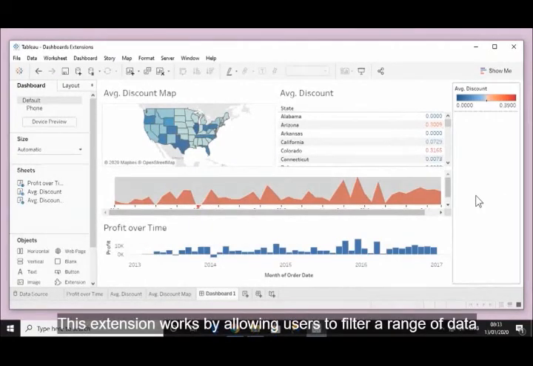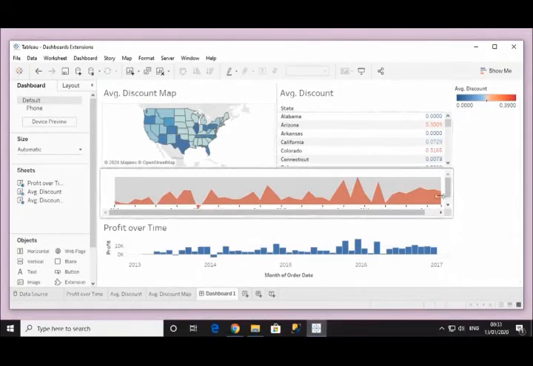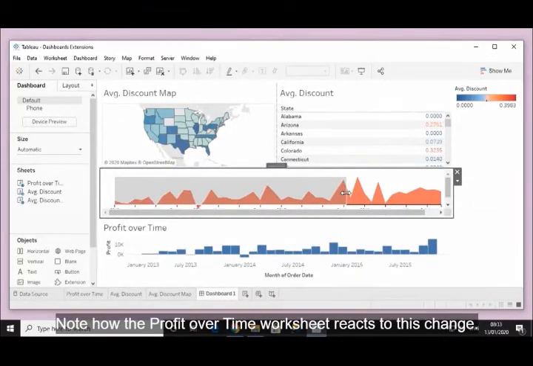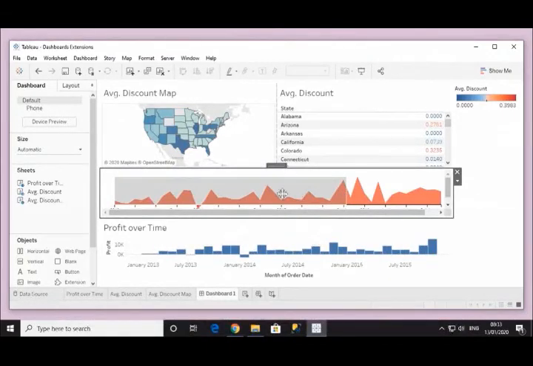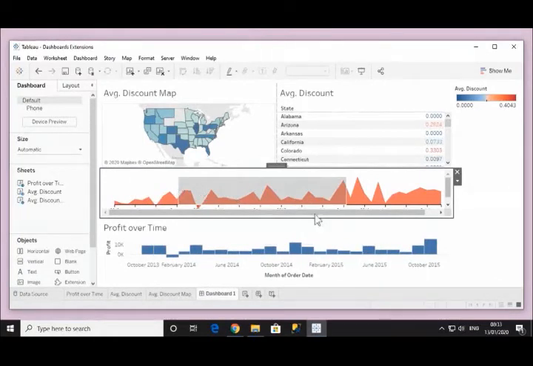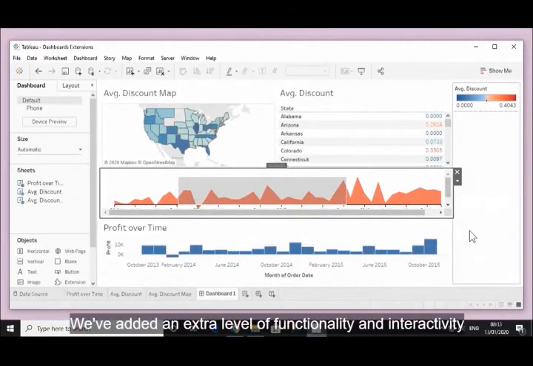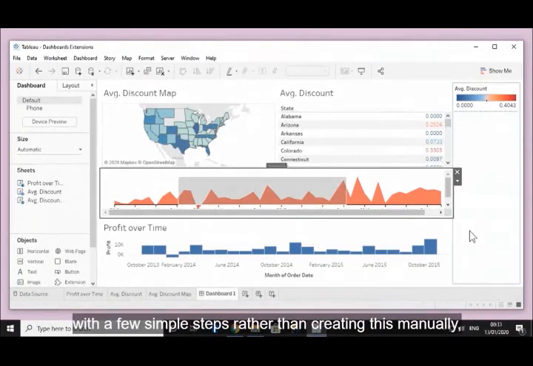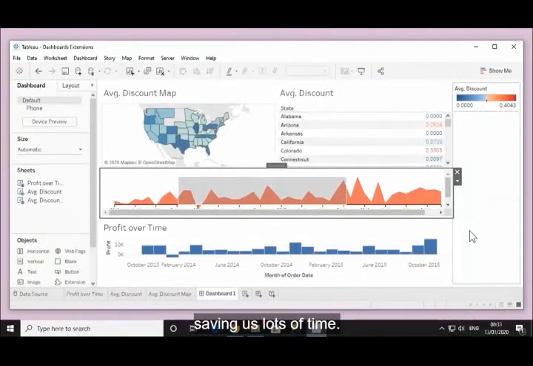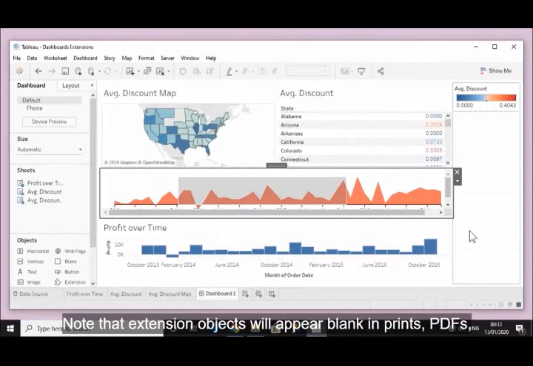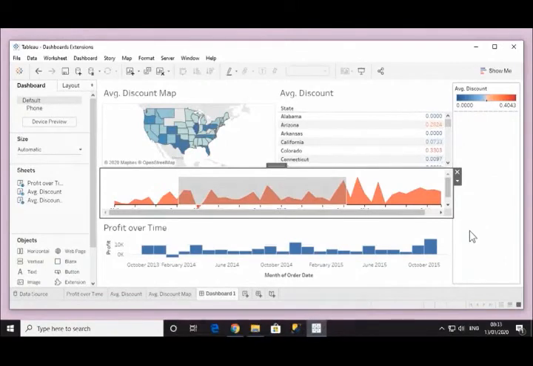This extension works by allowing users to filter a range of data with brushing like so. Note how the profit over time worksheet reacts to this change. We've added an extra level of functionality and interactivity with a few simple steps rather than creating this manually, saving us lots of time. Note that extension objects will appear blank in prints, PDFs, and images of dashboards.